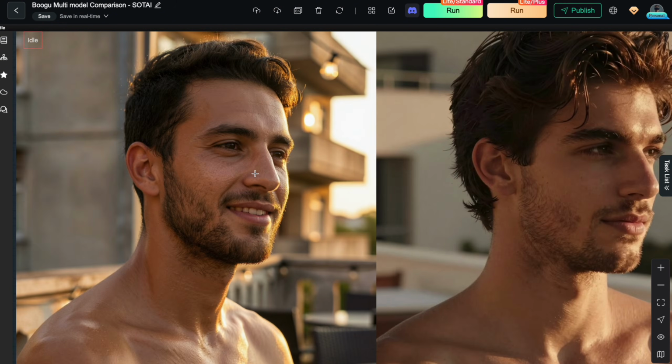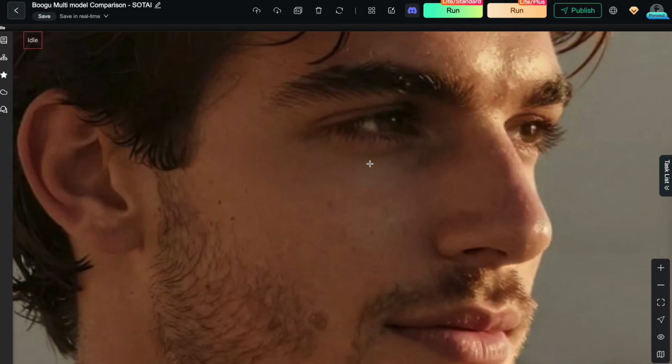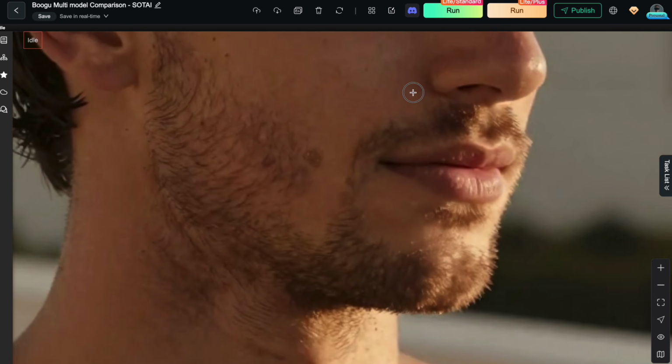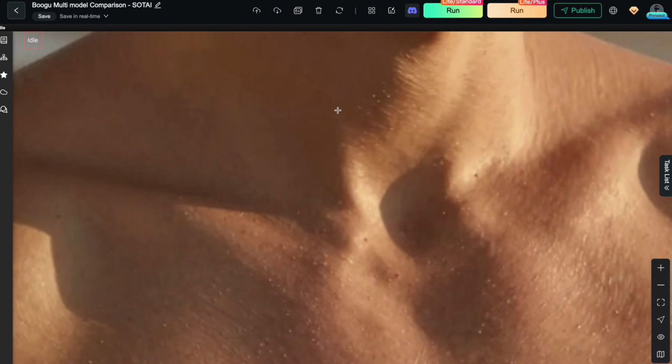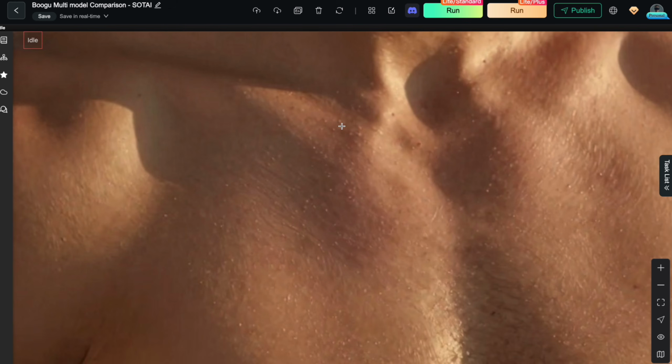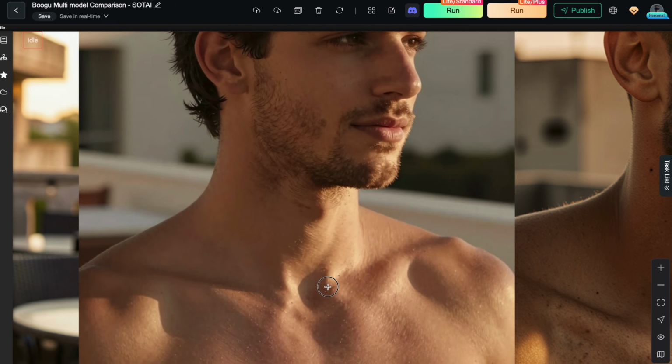Meanwhile, with Z-Image Turbo, the character's facial skin looks slightly soft and lacks that razor-sharp definition you'd want in a close-up shot of this style. On the bright side, the skin on the body is still rendered with decent detail, capturing those tiny peach fuzz hairs catching the sunset light perfectly.